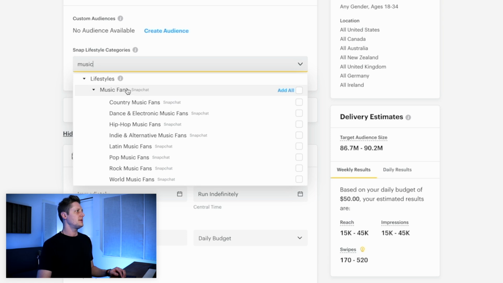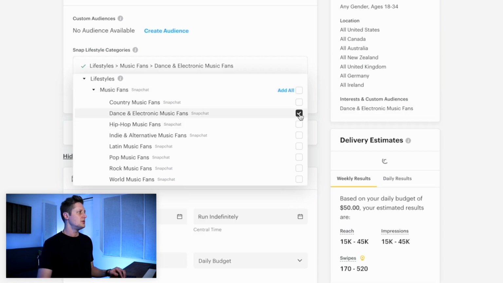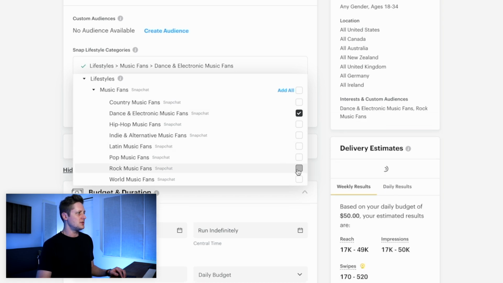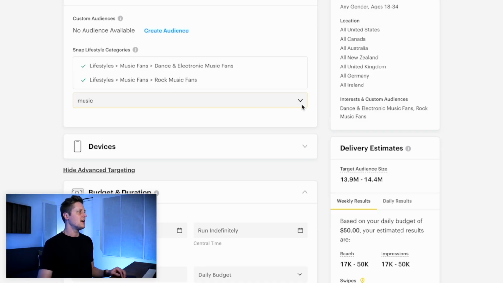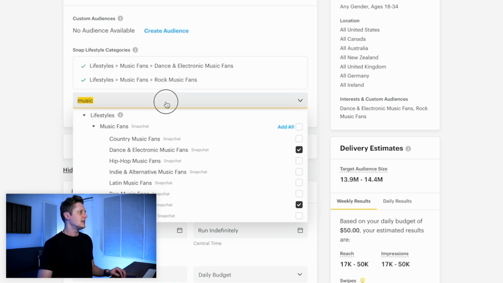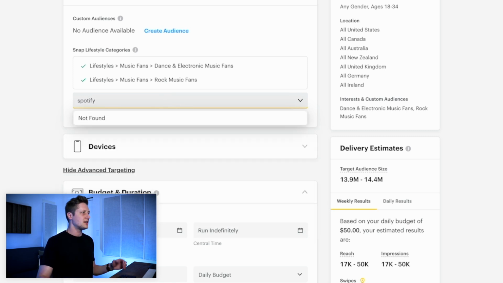And you can see we've got this big category, music fans. Now, I make dance and electronic music, so we'll do that. And then we'll do rock music. And that'll cover what I do. Yours might be something different. So now we've got our targeting narrowed down. I can type Spotify in here and it's not going to show up. You can't pick as narrow and specific categories as you can with Facebook. But as you'll see in the details of how my ads have performed in a little bit, this actually does really well here on Snapchat.